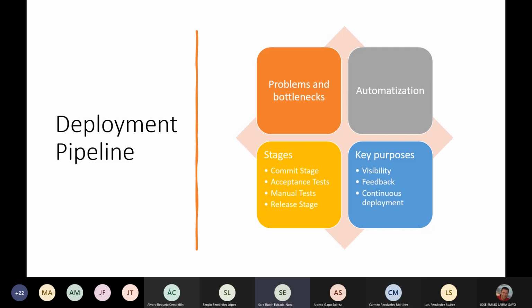Then the feedback. All members of the team can be aware of the problems as soon as they occur, and they can be able to solve them quickly. And finally, the continuous deployment. Through a fully automated process, any version of the software can be deployed at any moment to any environment.